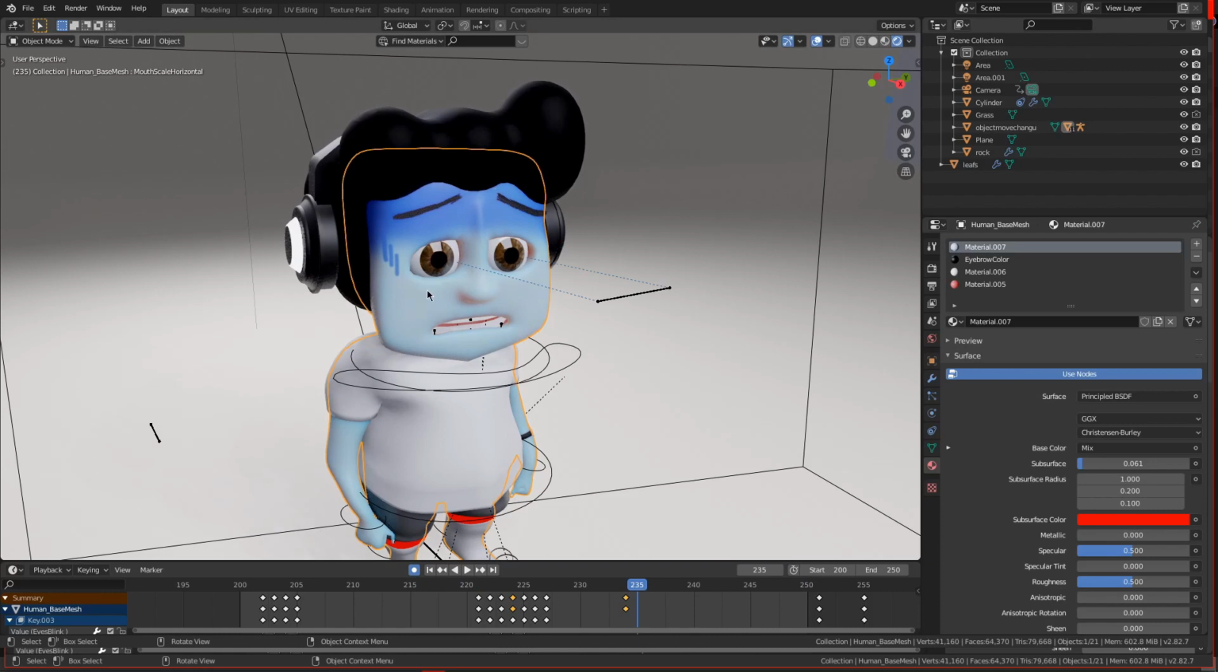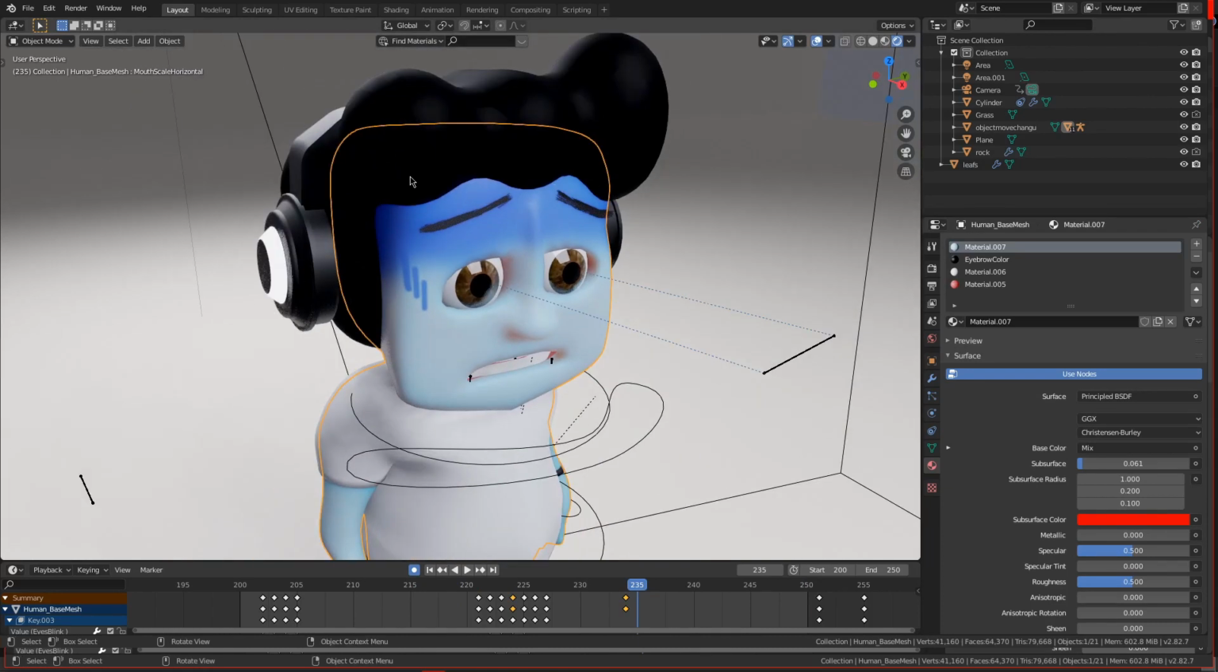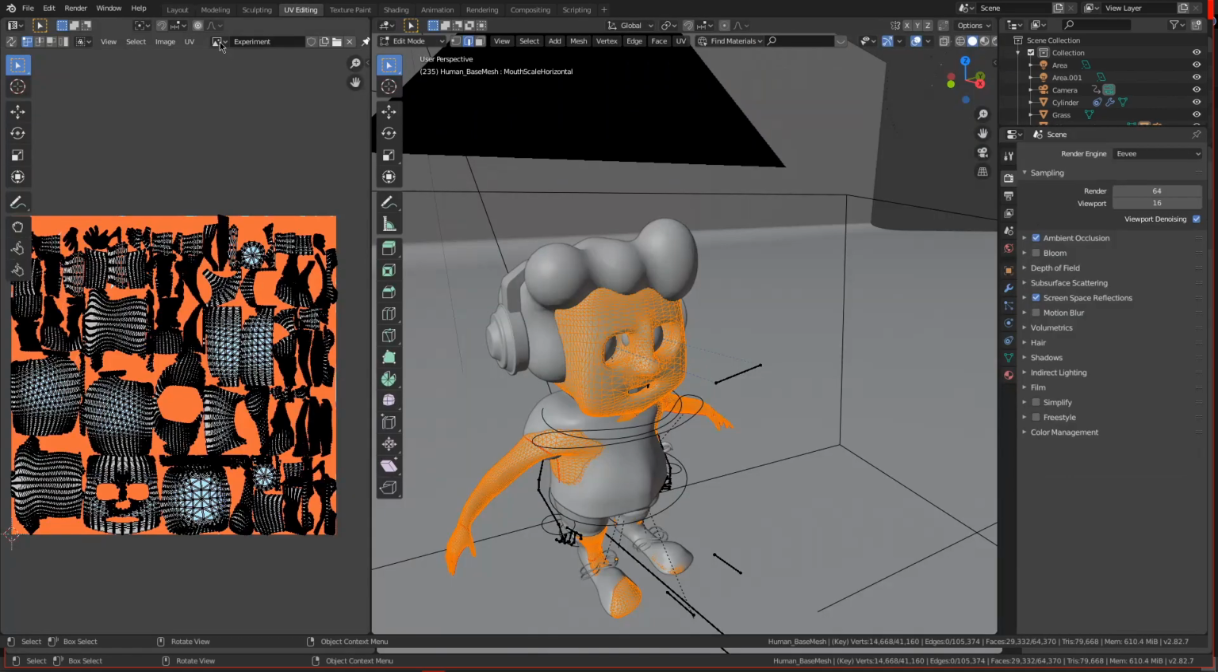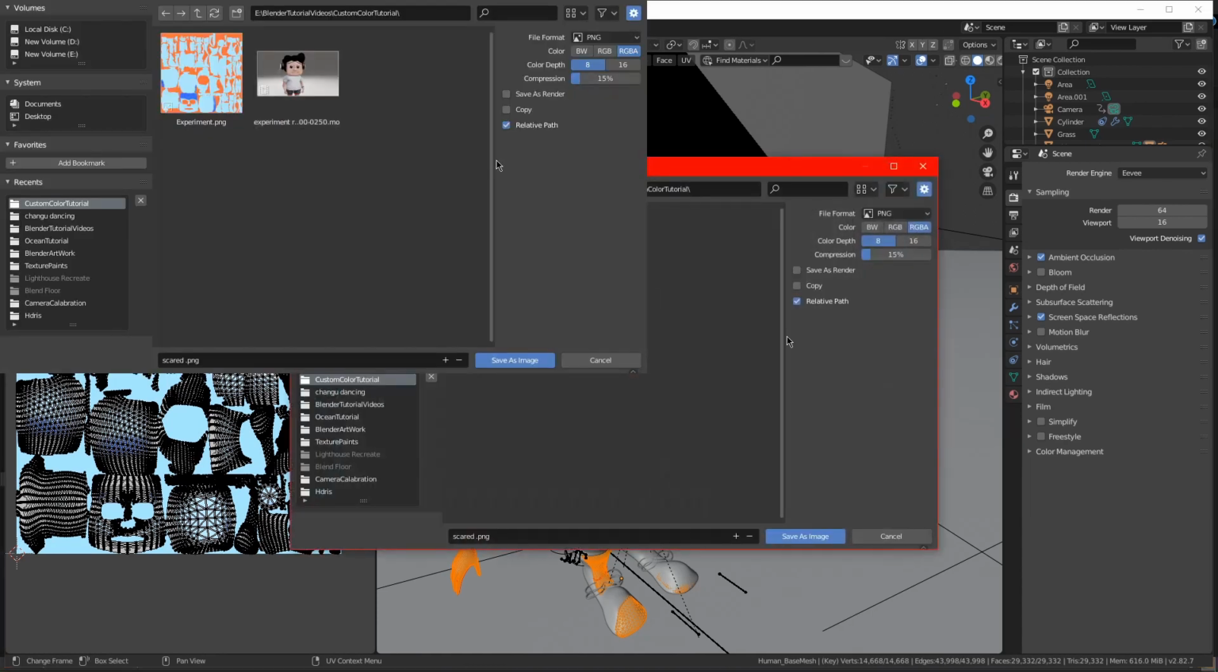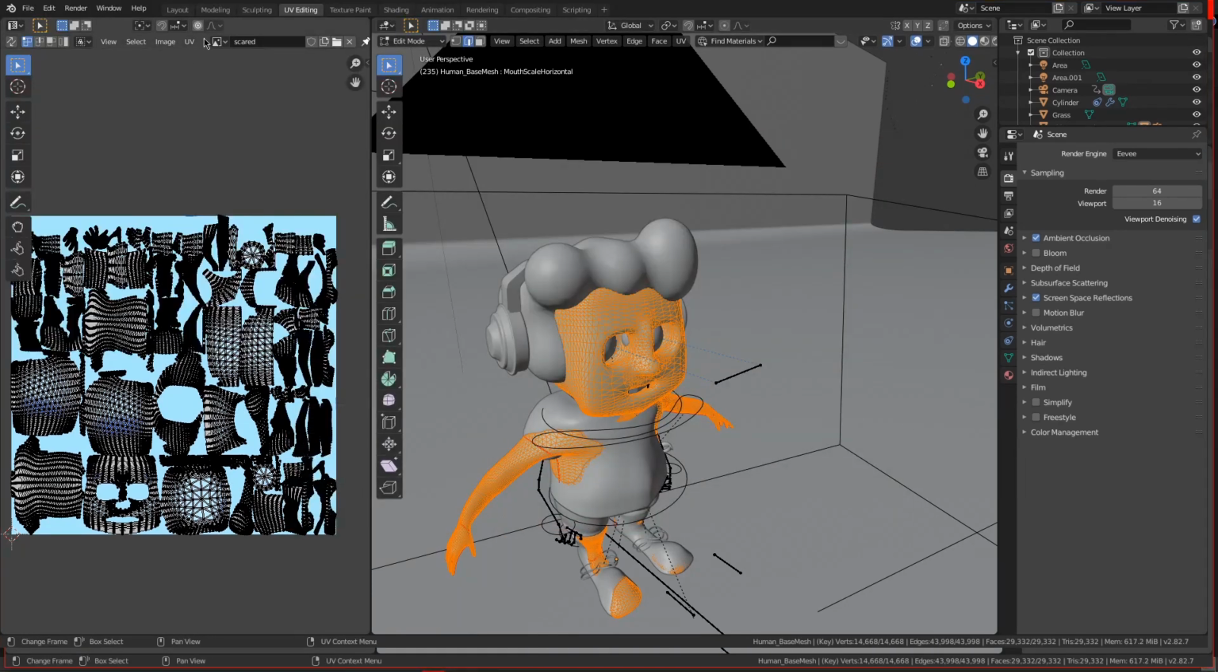But this is not it. The texture will not automatically get saved. To save the texture, first you have to go to the UV editing tab and select your texture. We named it scared. Here we go, here we have the texture. And then I'm gonna click on the image and then save as image. And then you can save your image every time whenever you change your texture.